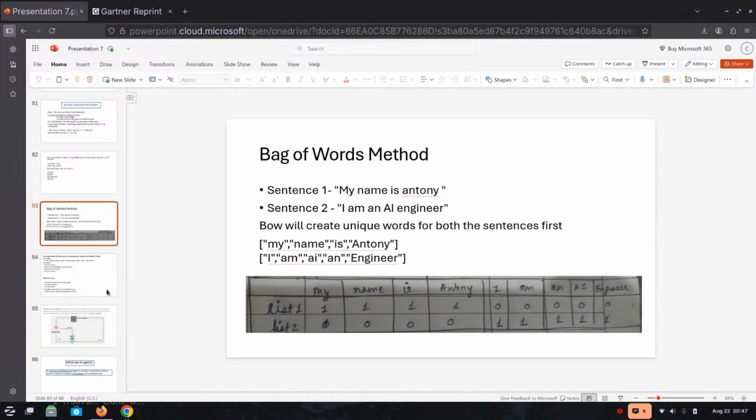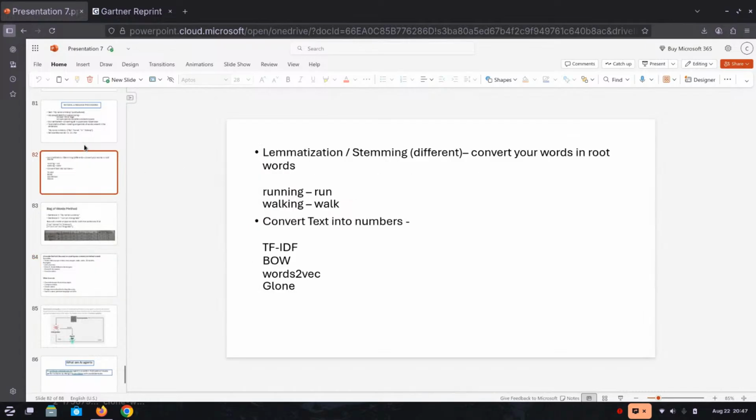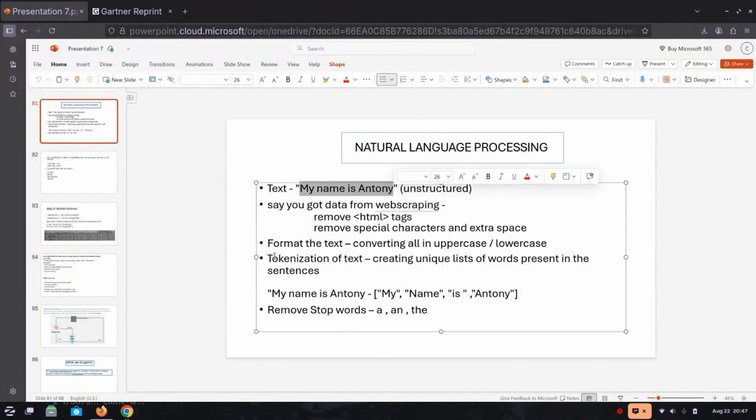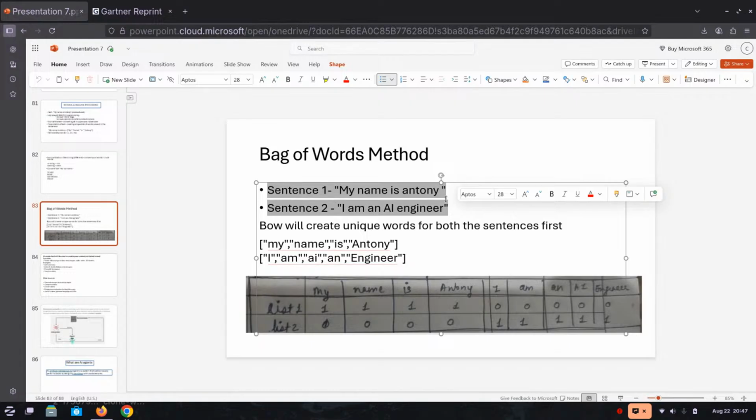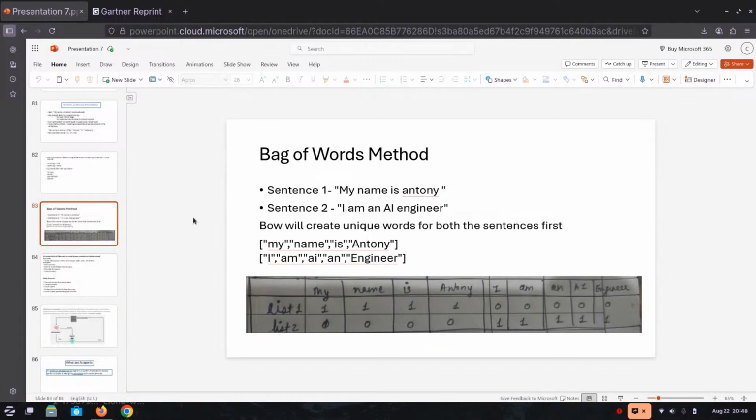No, no, no. Don't get confused. This was the first example I took, my name is Anthony, for explaining pre-processing. Now from here I have started a new example. I have two sentences from here, and I want to change these two sentences into vector format. In this example, list 1 is for the first text, and list 2 is for the second. There are not three lists, there are two lists, one for this sentence, one for this sentence. Okay, I hope you guys are clear.